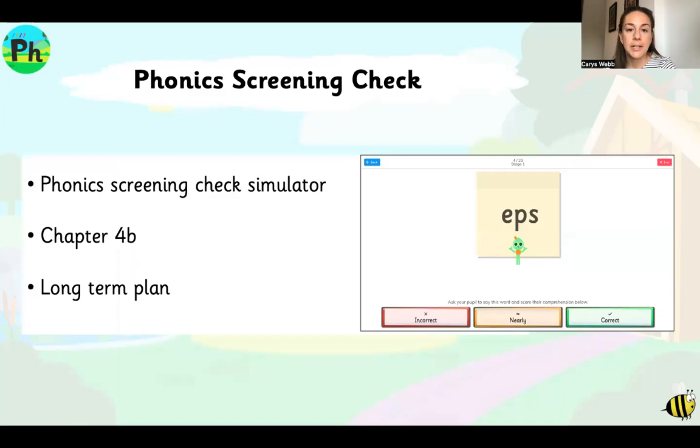Now, within the phonics screening check, if you're getting ready for that next year, we have the phonics screening check simulator, which looks like this. It's a mix of alien words, which have the alien on there, and real words. And you as the teacher click the buttons to say whether the child next to you has read that correctly or not. Phonics Shed is made up of 4 chapters. Within chapter 4, we have chapter 4A, 4B, and 4C. The pupils need to get to the end of chapter 4B before they do the phonics screening check.